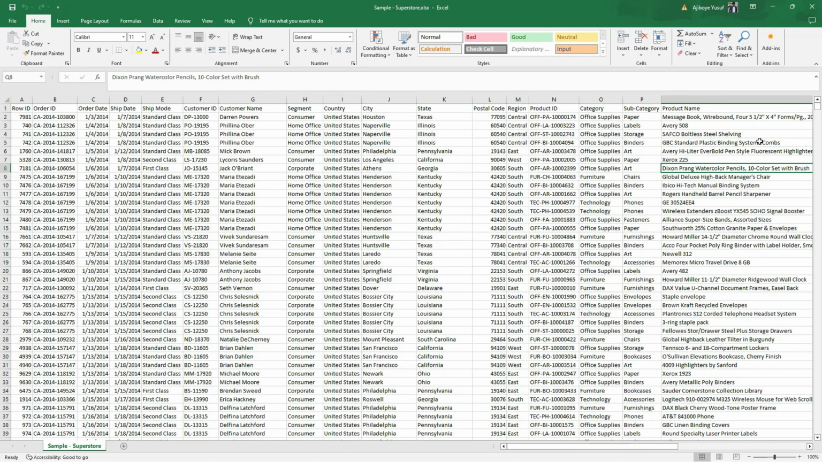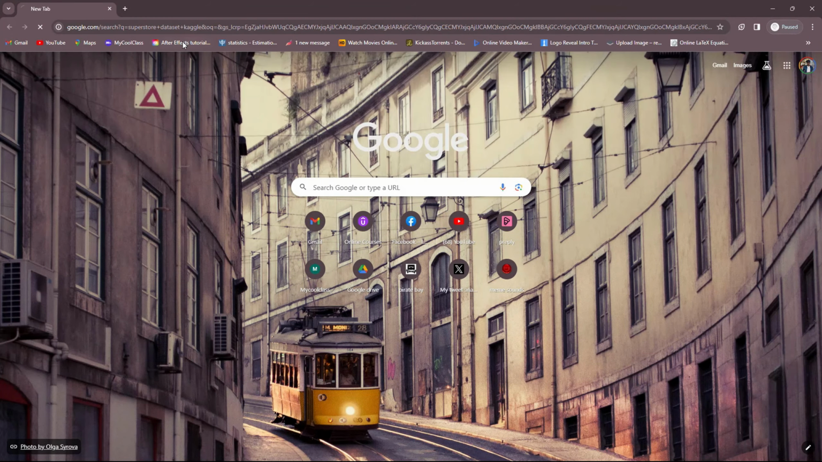So this is the data set that we are actually going to be using for our analysis. The first step in data analysis is to get the data. So I have the data set. It is the popular Superstore data set, but I will be showing you where to get it. I got this data set from Kaggle. I would be linking the site right here. I've already searched for it.